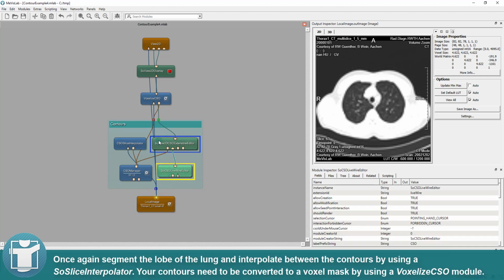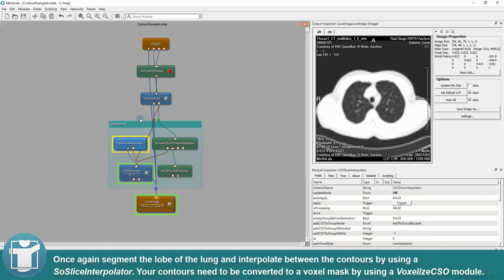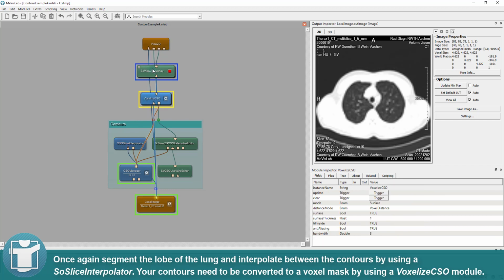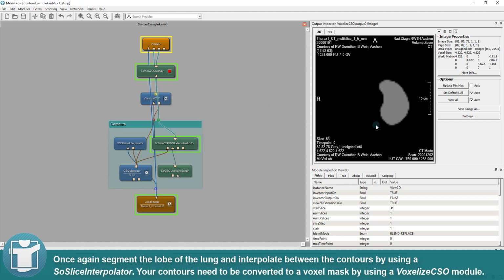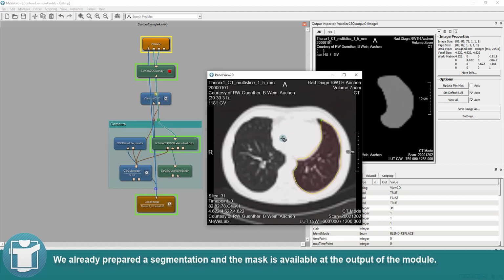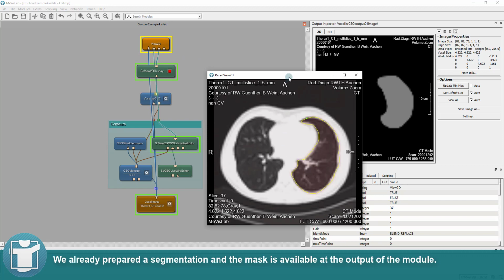Once again, segment the lobe of the lung and interpolate between the contours by using the SoSlice interpolator. Your contours need to be converted to a voxel mask by using a voxelized CSO module. We already prepared a segmentation and the mask is available at the output of the module.